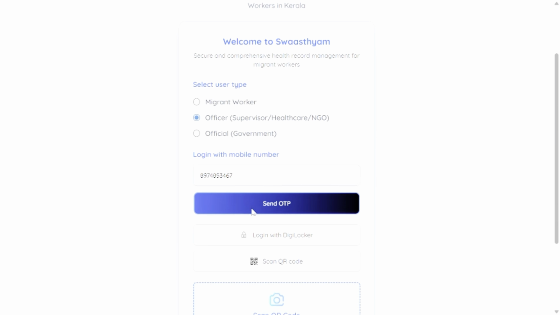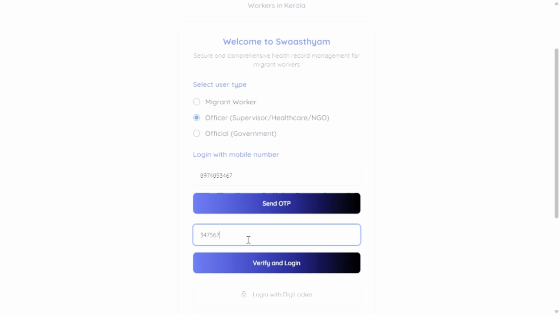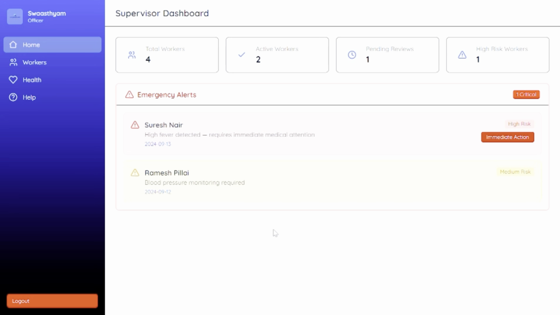This is how the supervisors, healthcare workers, construction site supervisors, or NGOs will log in. This is what the supervisor dashboard will display. It will have a list of all the migrant workers that are under high alert. There are three types of risks: healthy migrant workers, moderate risk, and high risk. And the high risk migrant workers will be the first ones in this list.